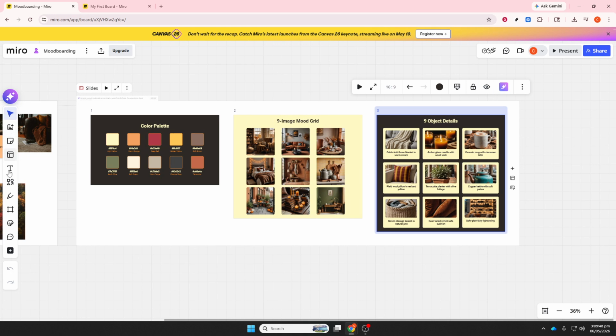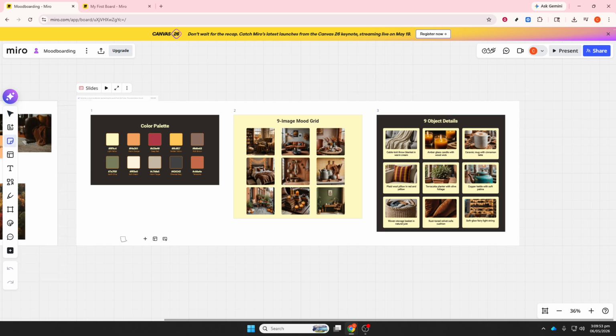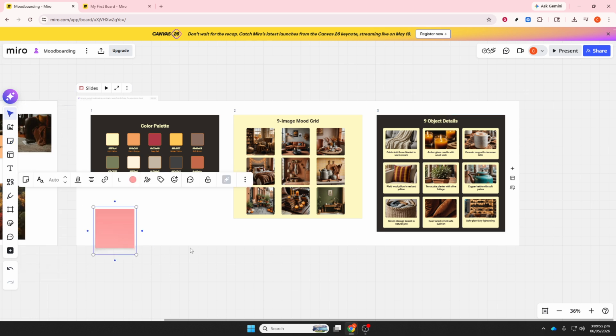Finally, refine by removing anything that doesn't match your direction. Keep only strong, consistent visuals. Less is more. When you're ready, share the board with your team or client, invite feedback directly on the canvas, and iterate. That's your complete workflow for a focused, collaborative Miro mood board.